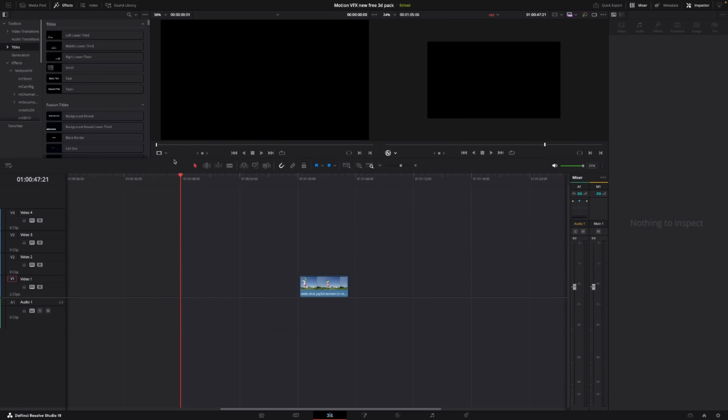So without further ado, let's just jump into DaVinci Resolve and have a look at the new pack from Motionvfx. Okay, so first up, we'll go up to our toolbox, and in our toolbox, we'll go under title because that is where our pack is, the mHELLO 3D pack, which is right here. And the pack consists of different things like add-ons, backgrounds, and typography. So let's have a look at these things.